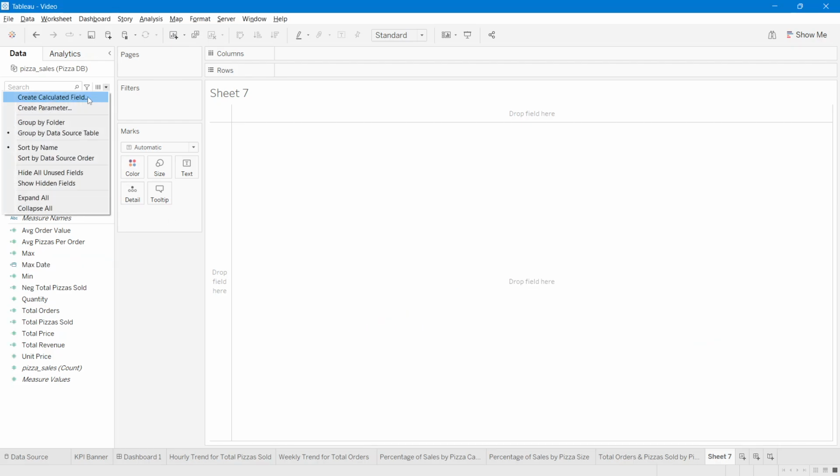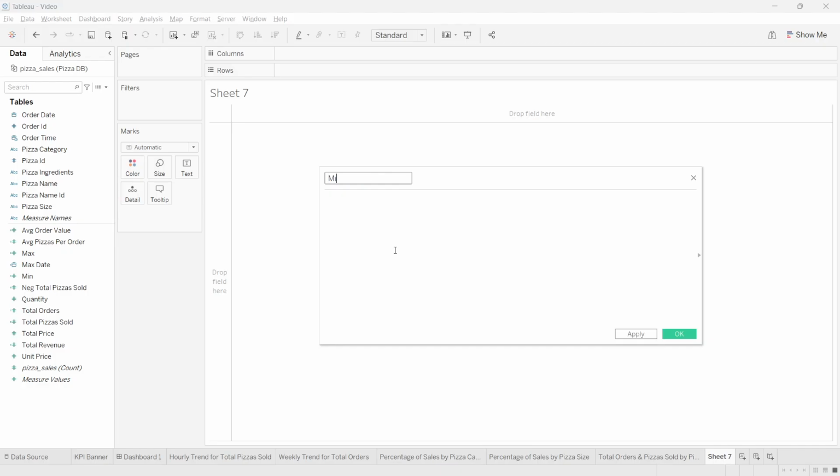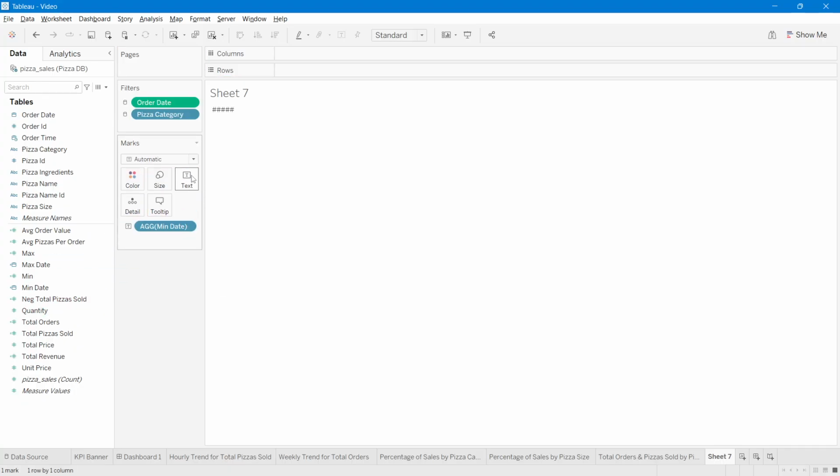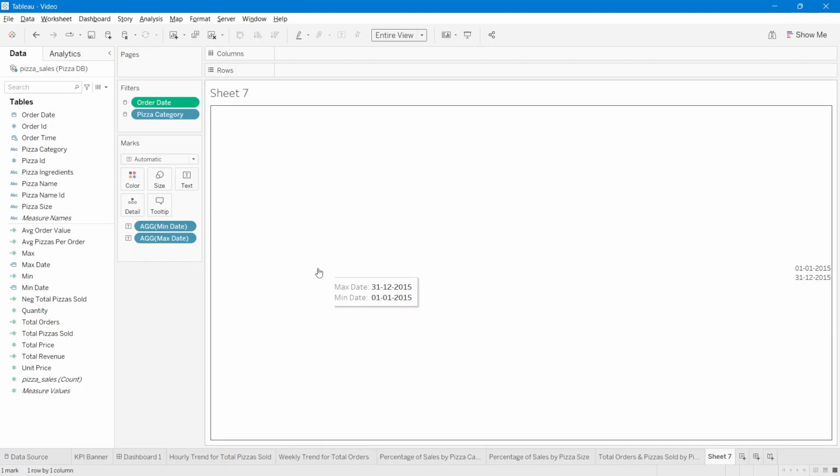Okay, similarly we will create one more calculation and it is the minimum date. Okay, and I will name it as minimum of order date. Okay, and just hit okay. And now what I will do, I will take minimum into text and I will take also maximum into text, and I will hit here entire view.